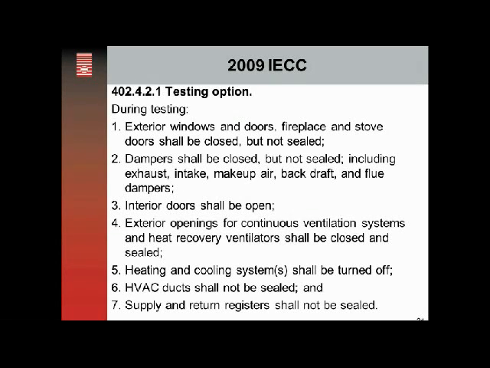The exterior openings for continuous ventilation systems and heat recovery ventilators shall be closed and sealed. Heating and cooling systems shall be turned off. HVAC ducts shall not be sealed, and supply and return registers shall not be sealed. So your ductwork, the internal ductwork through the building, is not sealed, and the supply and return registers are not sealed.